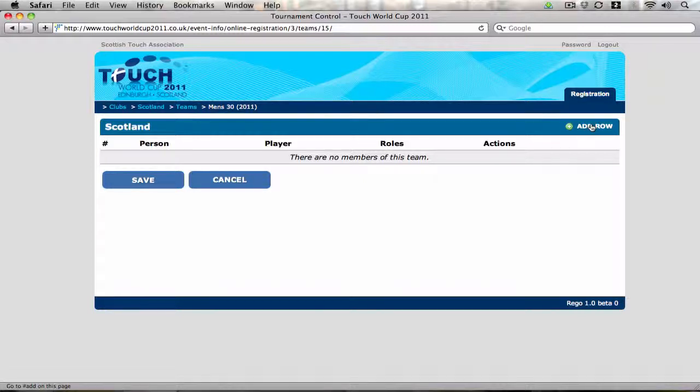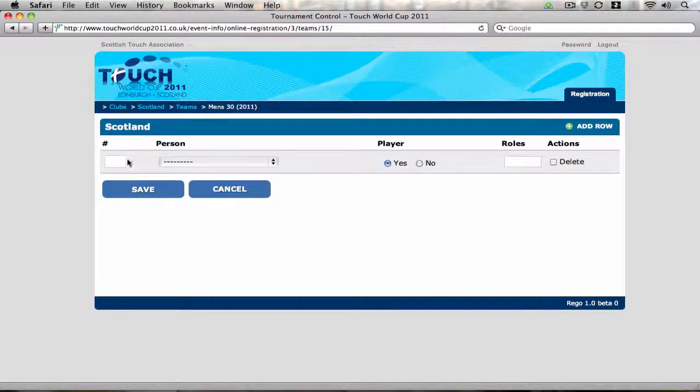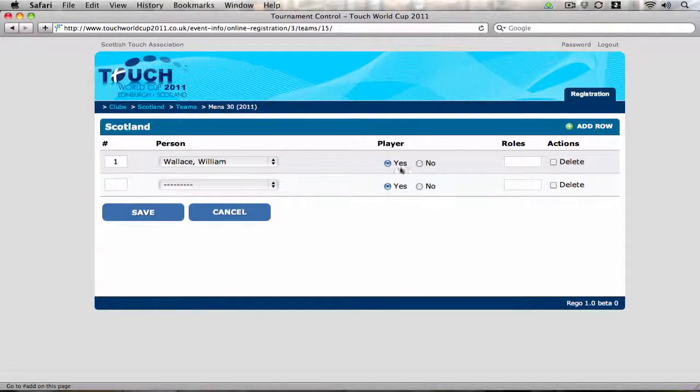Use the Add Row link to add as many rows as necessary for your team. Each row has a field for the player's number, which should be unique for this team, and a drop-down list of all your members. Once the details are correct, click the Save button. You will need to repeat this process for each team. Remember that you can come back to this as many times as you need to get it correct.